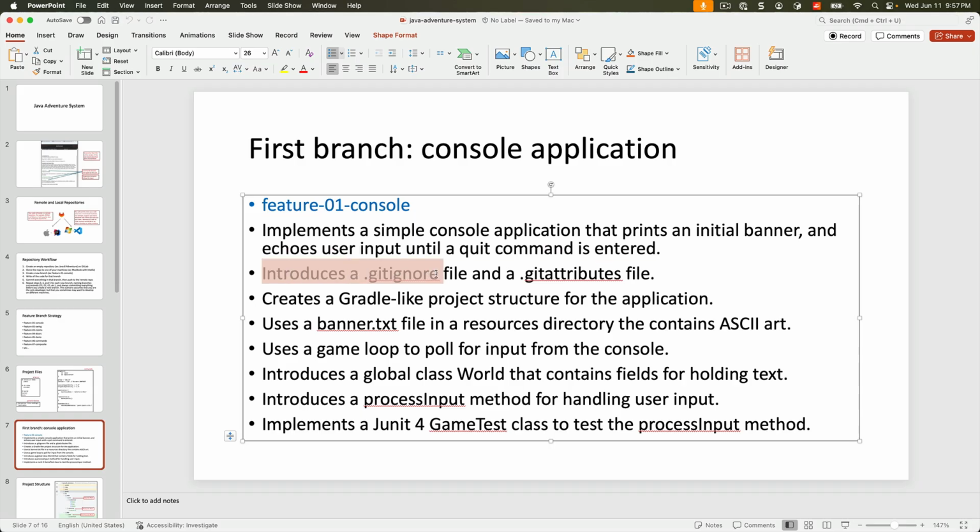I have to create a .gitignore and .gitattributes file, which we just talked about. I'm going to create a Gradle-like project structure for the application. Gradle is a build system that many tools use, many IDEs use. IntelliJ integrates very, very well with Gradle. Okay. And here's some other things that it does in the application. We're going to get to those in turn. Okay, but the first thing we need to do is create this feature branch.